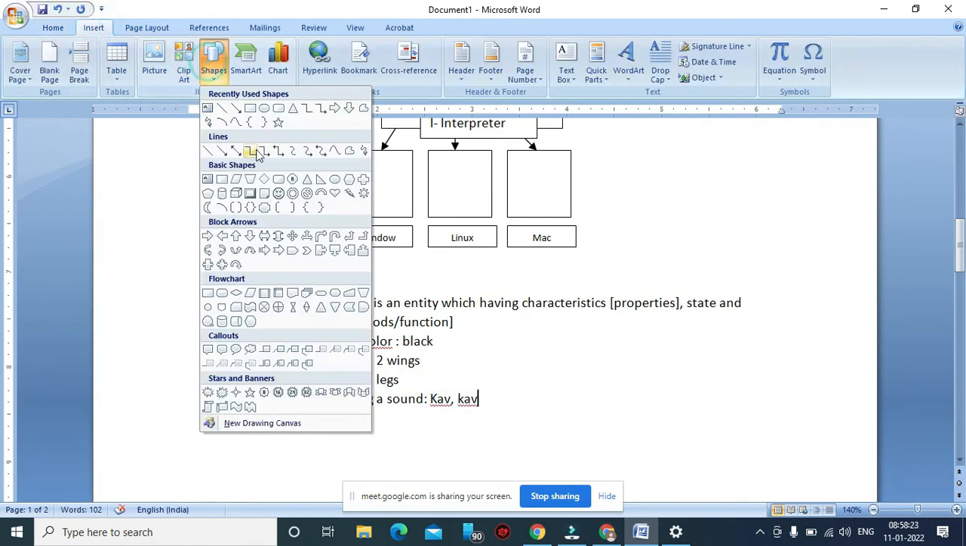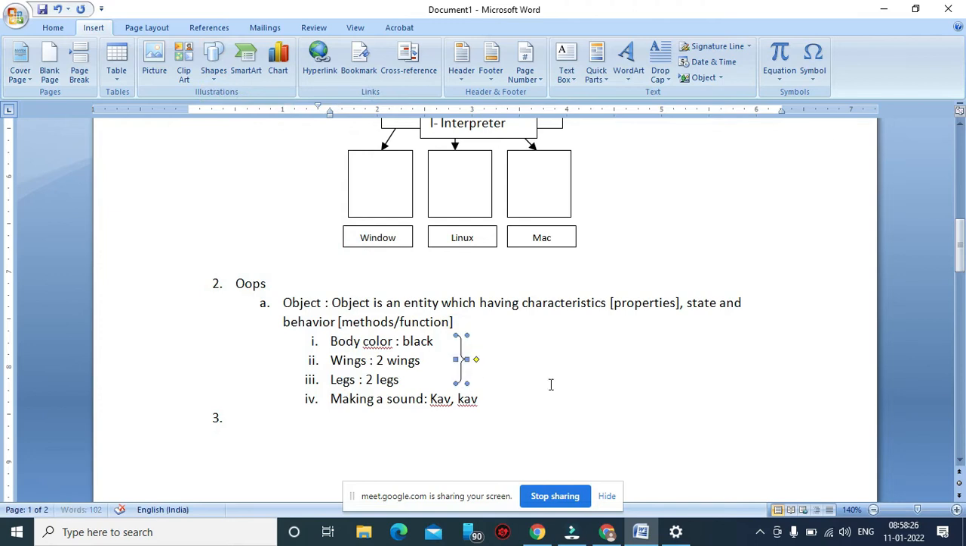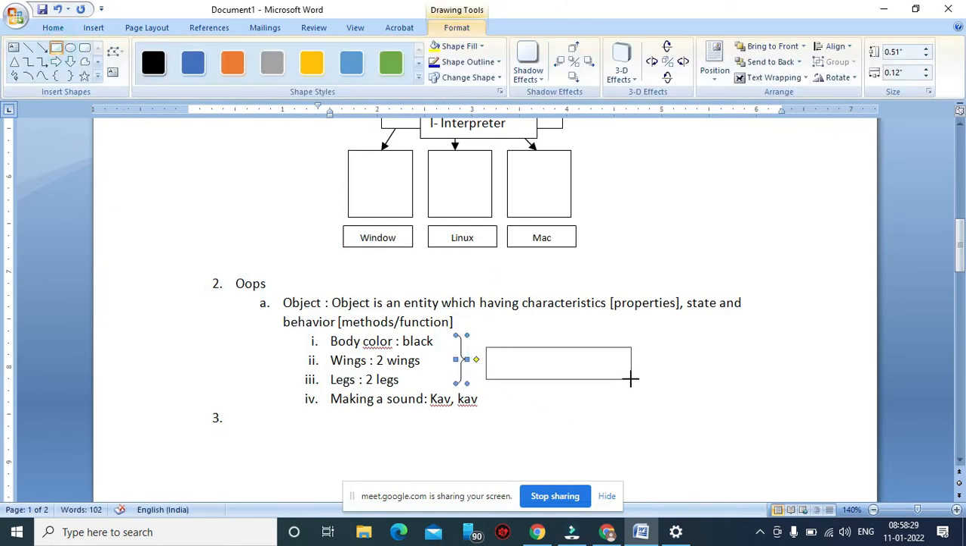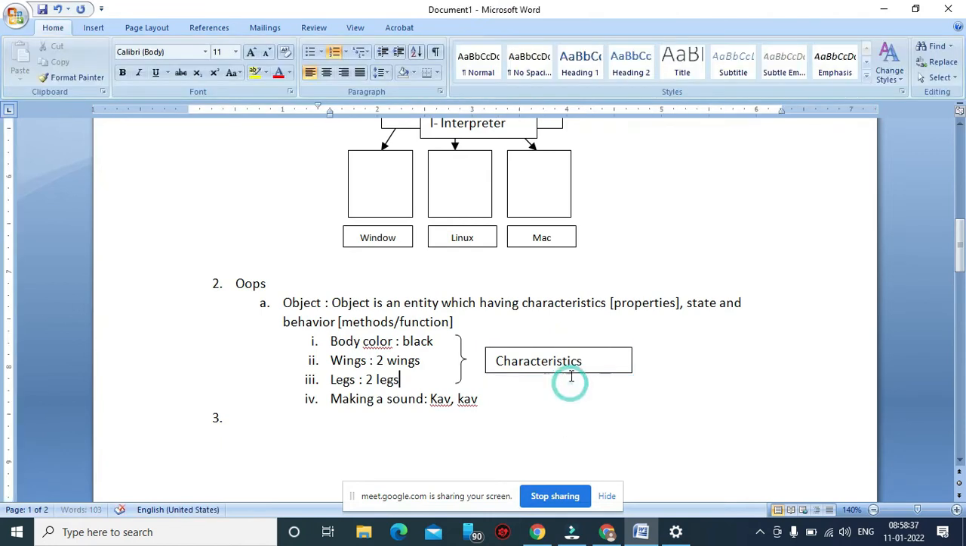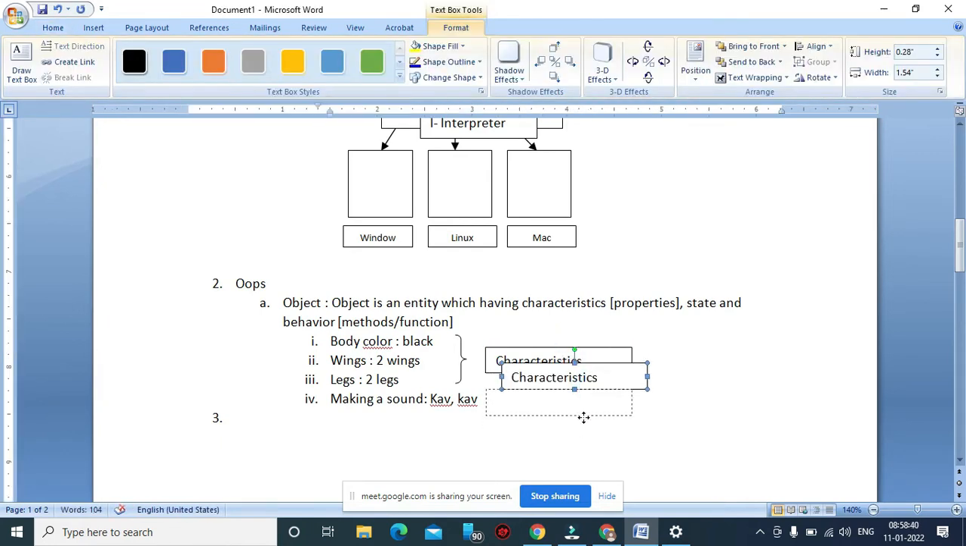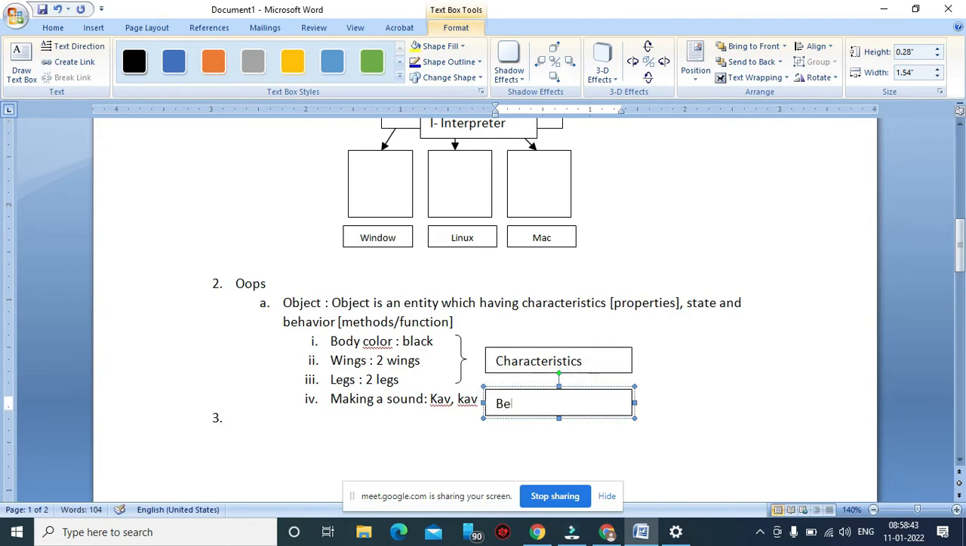So properties, or characteristics, are responsible for describing an object here. And another is behavior, or another part. It's not only one behavior. There are a number of behaviors. Flying and eating are behaviors, and making a sound like cow cow. All these are behaviors which are actually performed by that particular object.